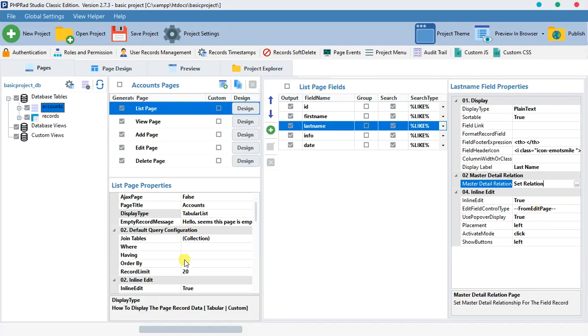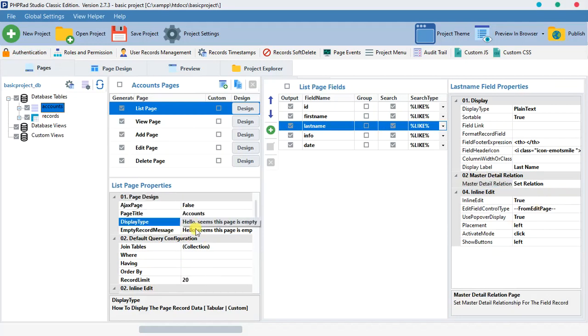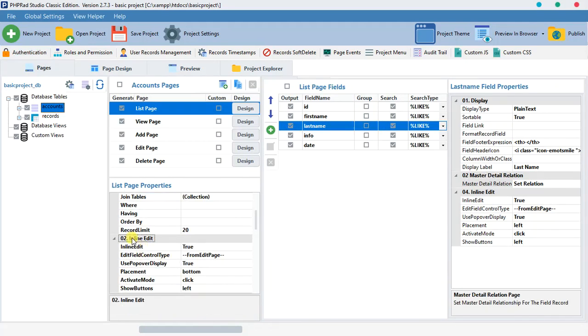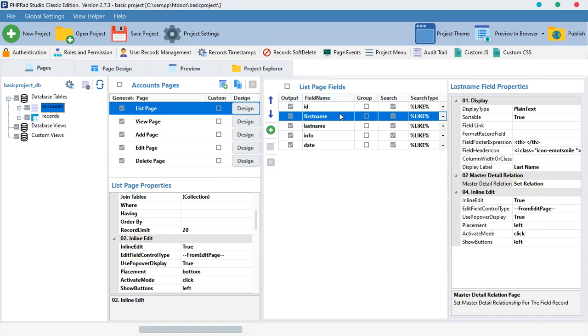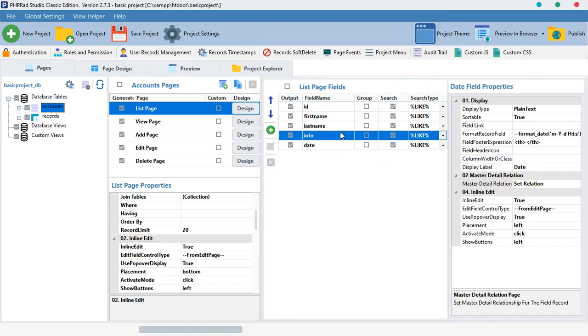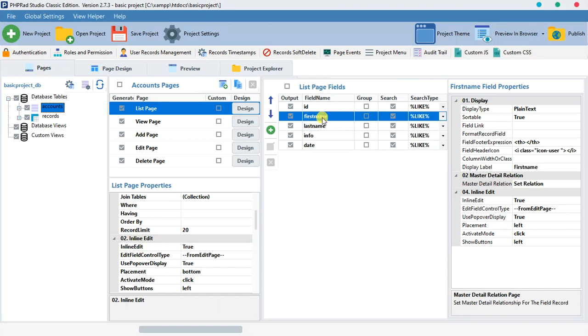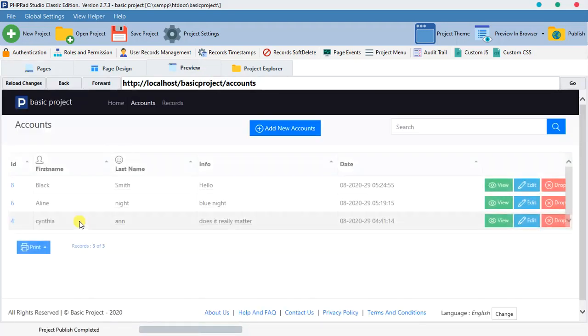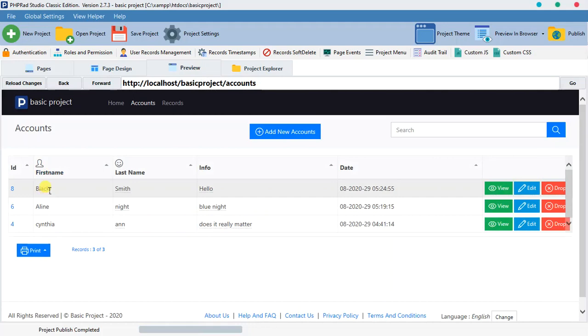So remember we spoke something about inline edit over here. Now they are giving you the option to set each field's inline edit properties. So for example, you don't want this first name to have that inline edit. You can just come over here, make sure you have selected the first name, and set it to false. And when you preview it, the inline edit in first name has been taken off, but that of last name is still there.